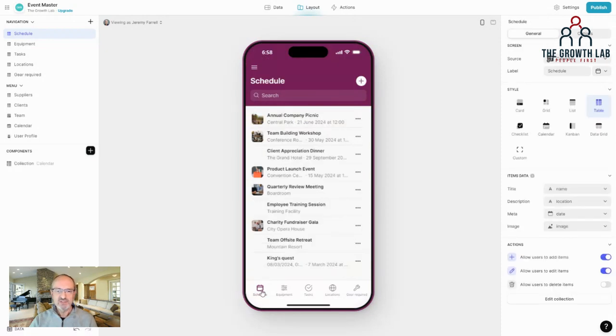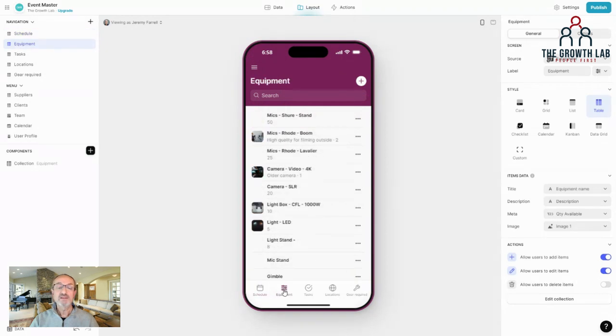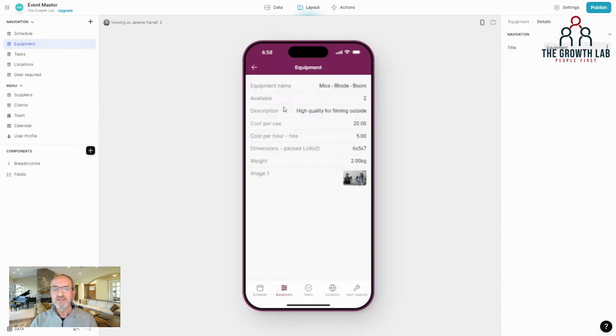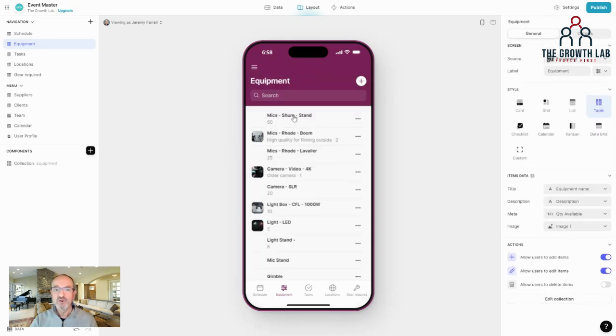So we have a schedule screen. We have a list of our equipment. What have we got? How many of them do we have? If I have my mics, Rode booms, and then I can have a look. Oh, what does it cost me to use it? What does it cost me to hire it? How big is it? How much does it weigh? If I'm at the site and I need one of these and I didn't bring it, I've got to send somebody, but they can't go on their bicycle because it's a little bit of a big box. So on site, I can look at all of the equipment that we have back at the office and how many of them we have.